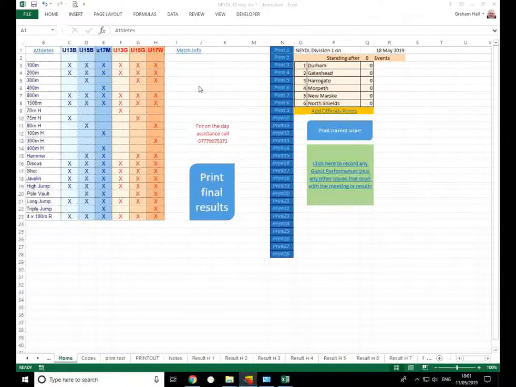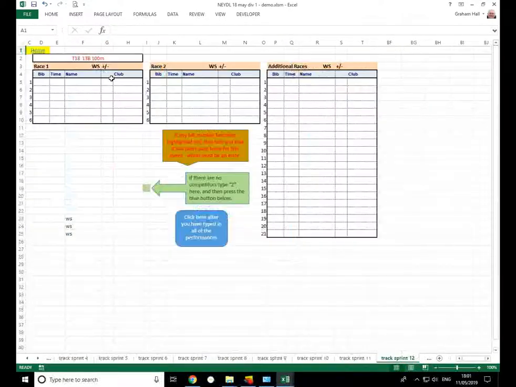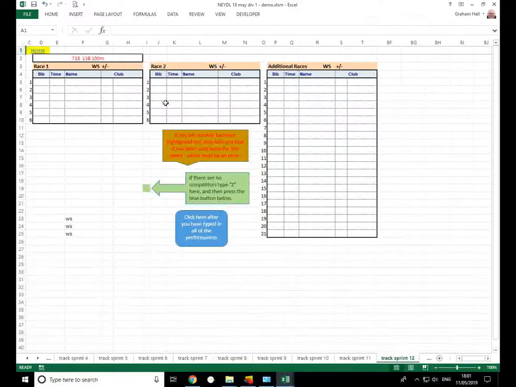So let's look at adding a result. Let's start with a track event, and let's start with the 100 meters for the under 13 boys. Click on there and we get this typical sprint race setup where we have race 1, race 2 and some additional races.